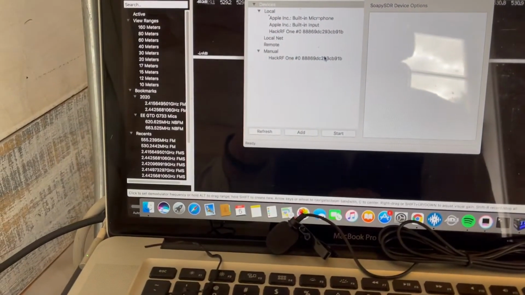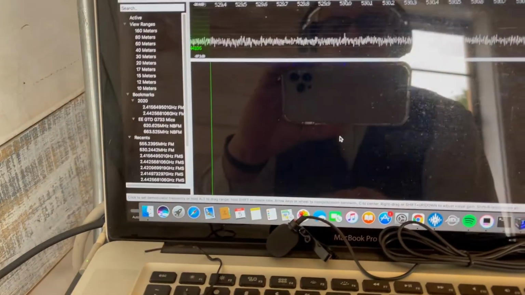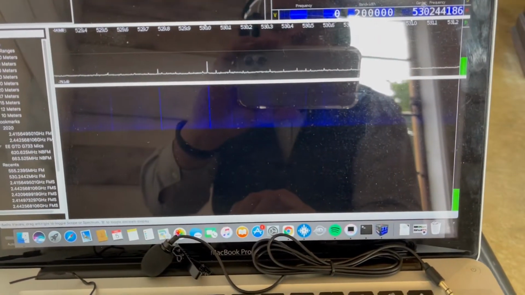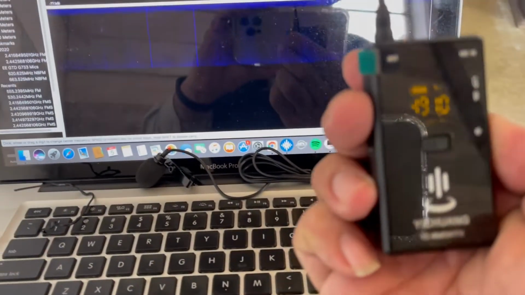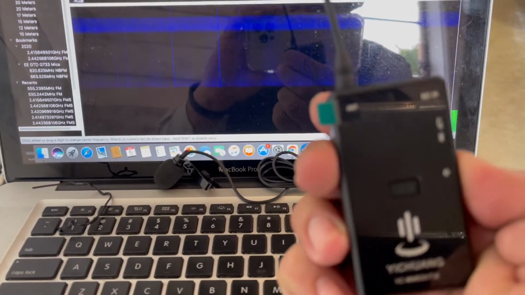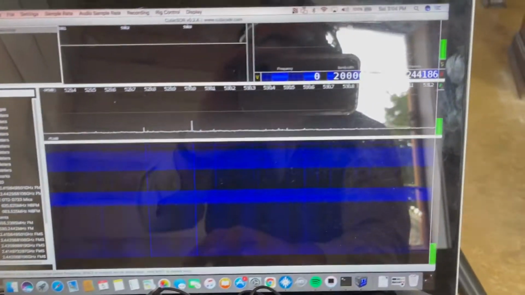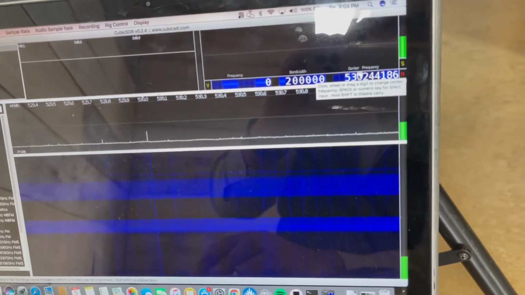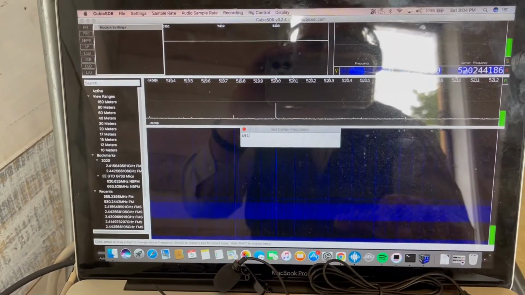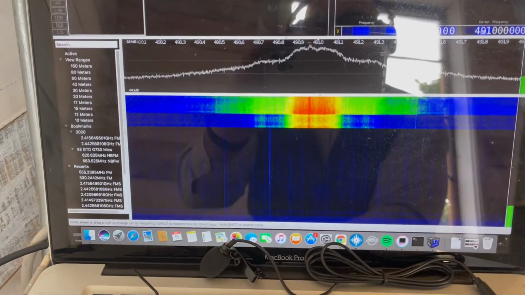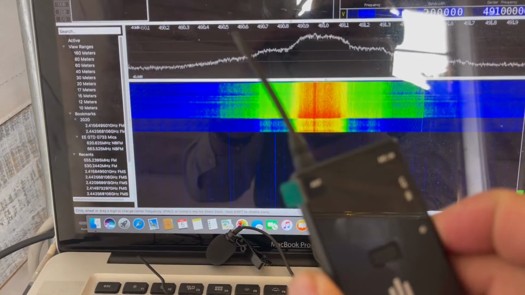Starting our HackRF software. Channel we have it set on 530, but this receiver that I have here is set to 481, as you can see. So watch what happens when I go over here and click on this and type 481. Hit enter. And you can see right away this is picking up the signal.